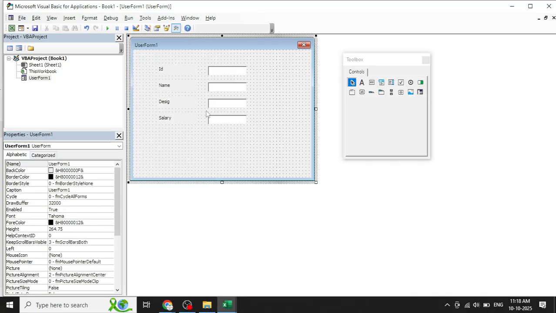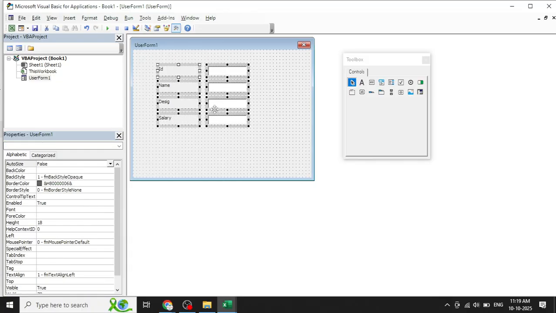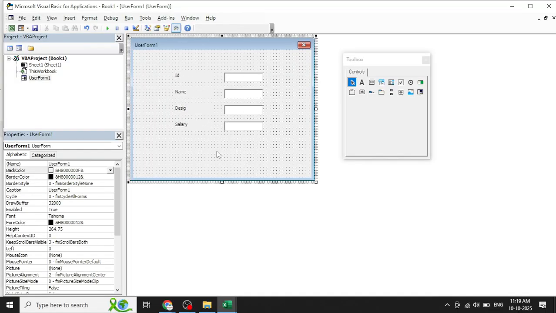Got it? So we have labels available, we have text box available. Whatever you want to do, you can do. I have selected all the things. If you want to place it in the center, you can place it in the center. So what next? I need a command button. Okay, this is a command button. I select this and I say save.